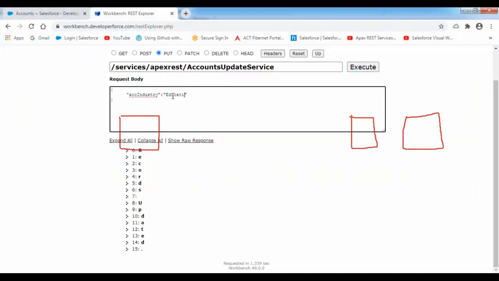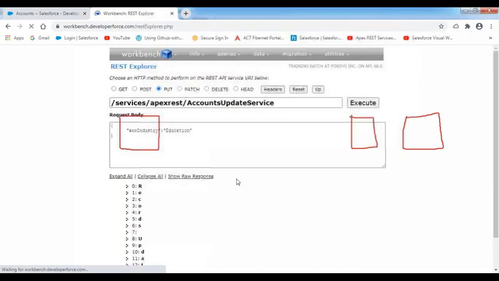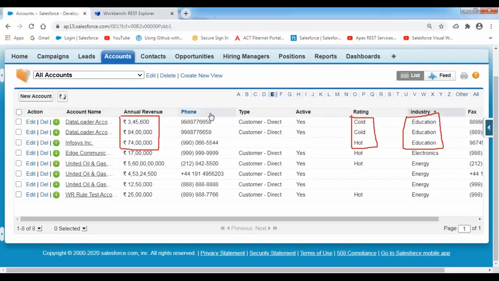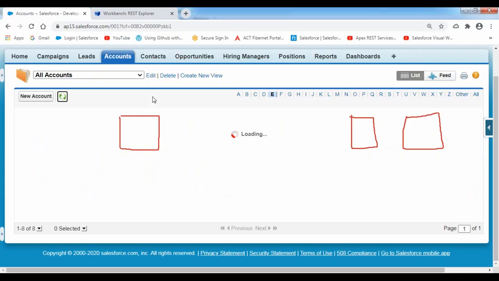I'm indicating education industry over here. Now click on execute. So it has indicated the confirmation: records updated successfully. So in this case, refresh this user interface now.